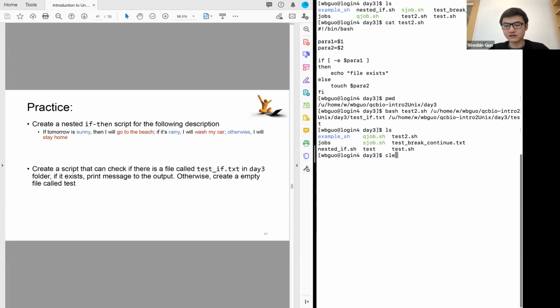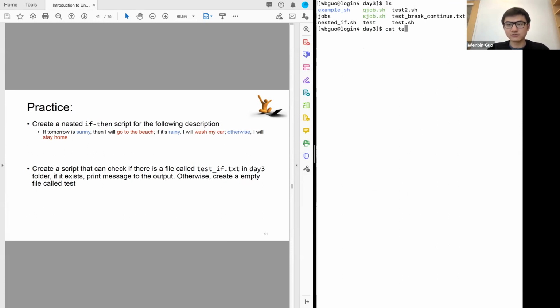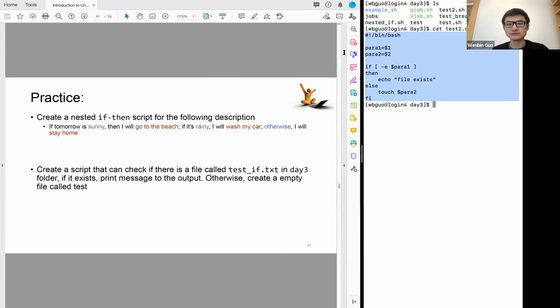So I hope this script can give you some hint about how to solve this problem. Maybe you can take a screenshot of the code so that you can replicate it afterwards. And if you need, you can just send me an email and I can also email the code to you. So let's move on to the next part.